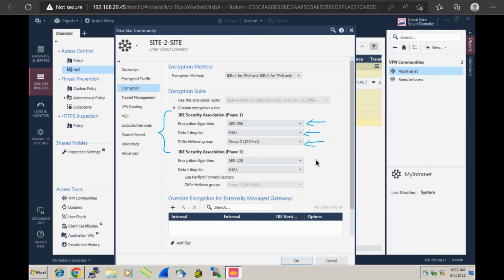But obviously, whenever there's a bank environment or very high security traffic is traveling, then we use this high mechanism or high group. Like group 2 is having 1024 bit, and group 14 is 2048 bit. So just based on your requirement, you choose which one you want to configure.